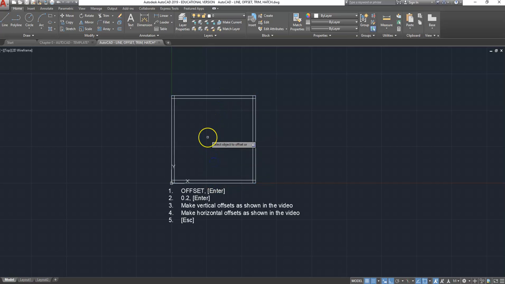These offsets all are made in the direction of going toward the center of this object. After we're finished, we press the escape key to cancel the offset command.